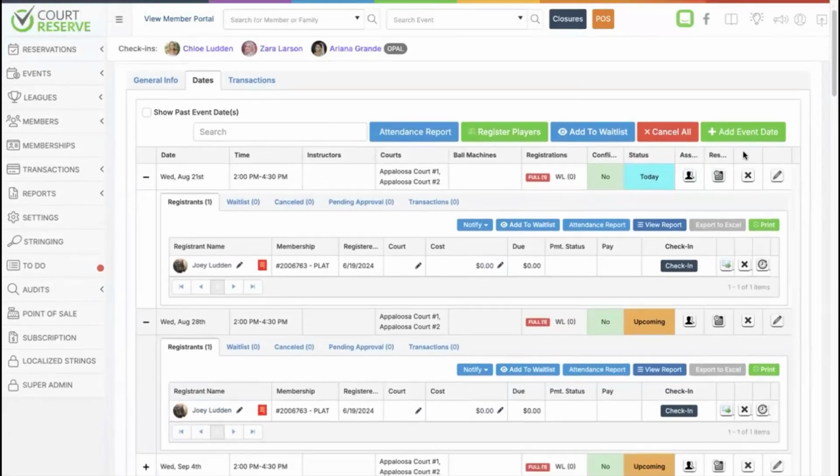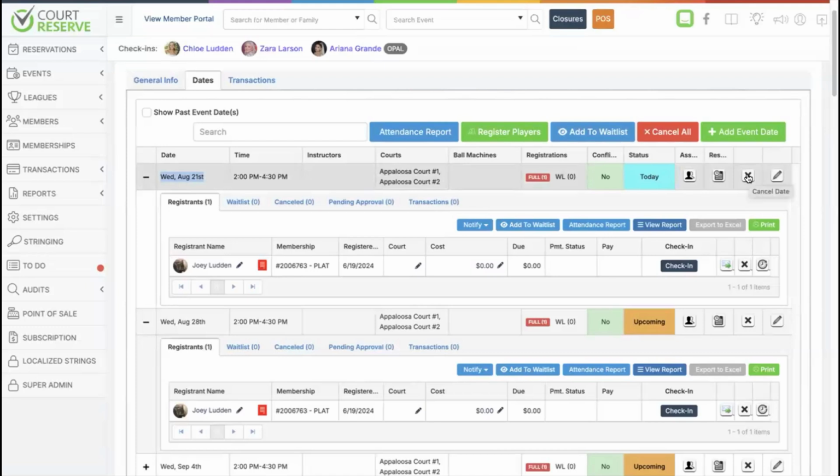And then the last thing here, I just want to point out some of these options over here on the right. This X button, this is how you would cancel a single event date. So again, be really careful of this button. This would cancel all of the event dates versus this option next to a specific event date. So here I'm next to Wednesday, August 21st. This X button next to this date would just cancel this specific event date.